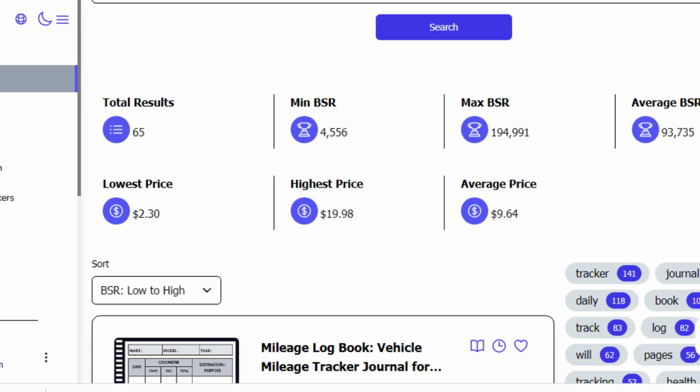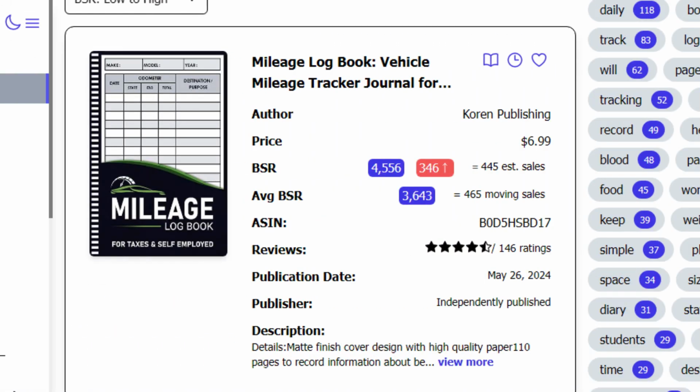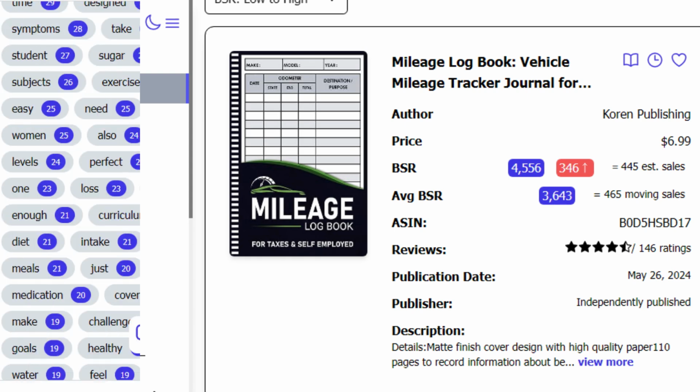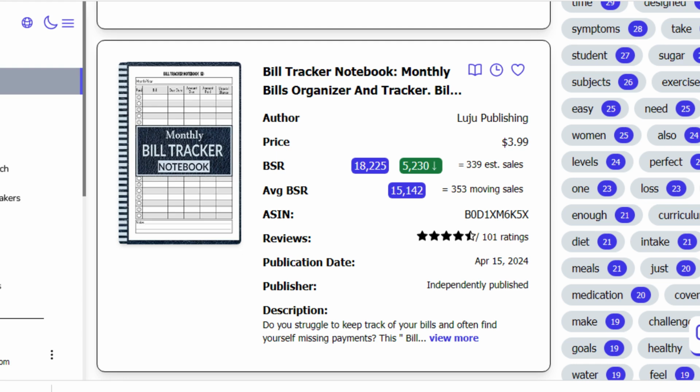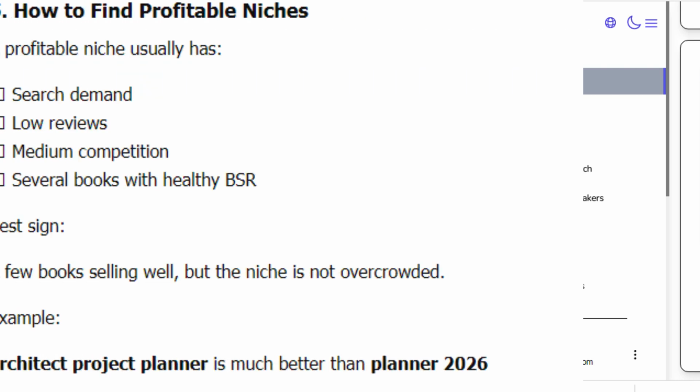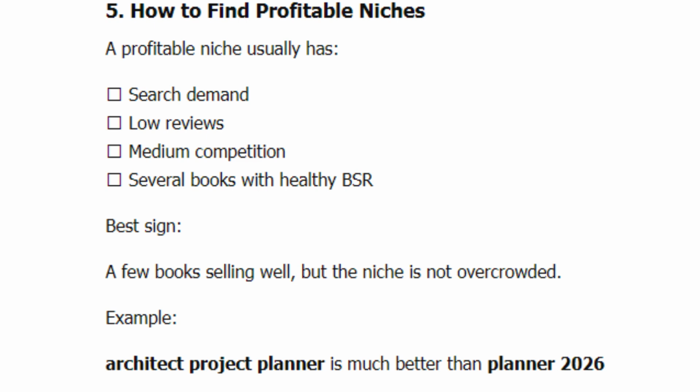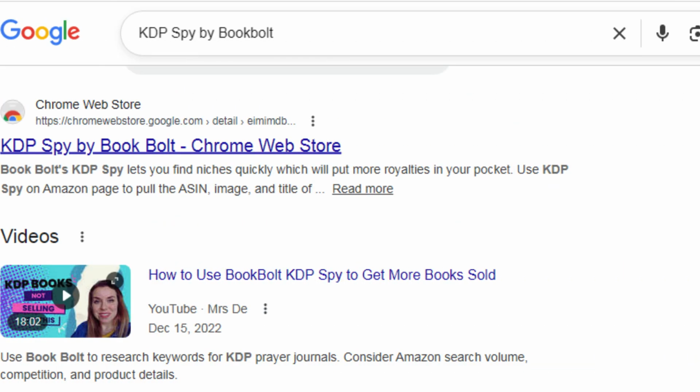So you can scroll down and look at the bestseller logbooks here. I've got mileage logbook for vehicles, and it gives you all the information. If you scroll down after the mileage log, you'll see another one, another log. Bill tracker notebook, monthly. Look at the number of sales, BSR, all of the information is given here. So the main thing is you have to look at the competition, the healthy BSR, search demand.